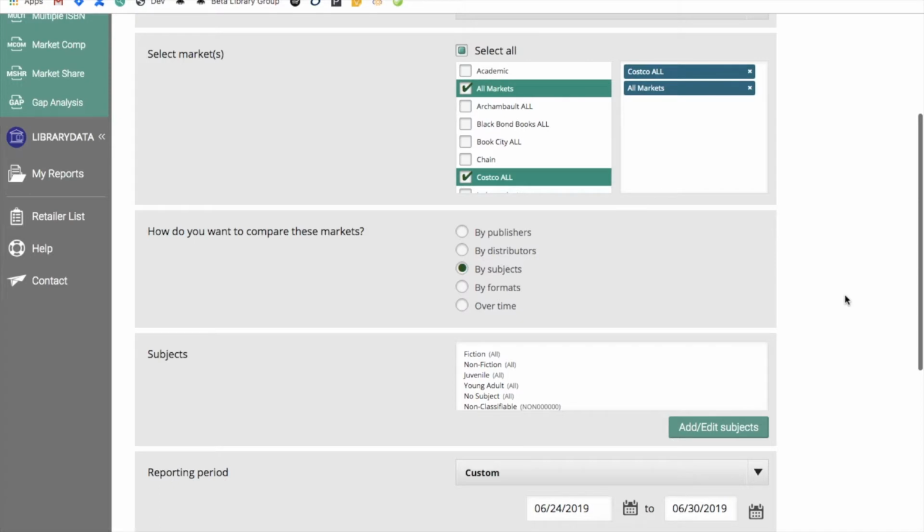It's also worth noting that in this report, selecting a top-level category will not automatically select its children. The subjects here are independent of each other, so if I had just selected fiction, that will only return a single row of data for fiction that shows the total sales for that entire category.